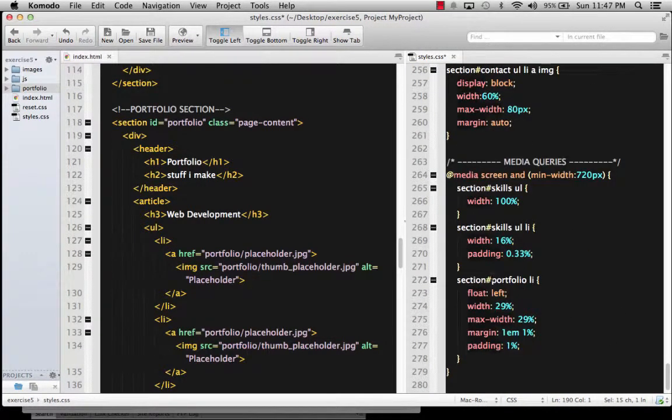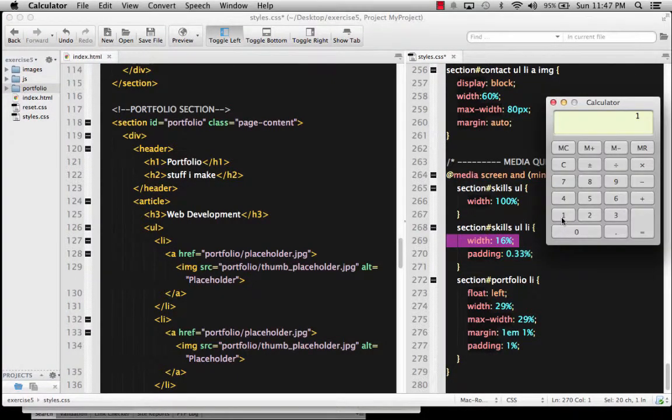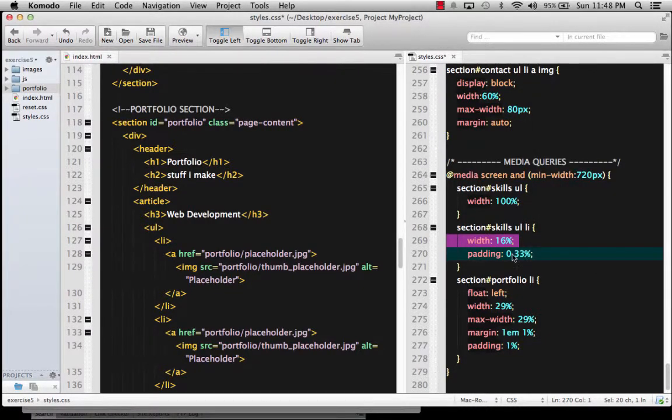Let's go down. The list item can be 16%. So let's do the math. If you say 16 times 6, that's 96. It leaves 4% overage. Basically, if you have 6 items, then each one of them has a left and right, so 6 times 2 is 12. If you divide 4 by 12, you end up getting basically 3.3. So we're going to do 0.33% for the padding for these list items.